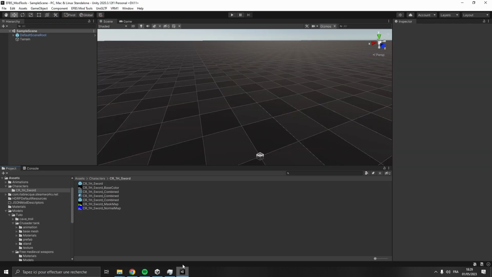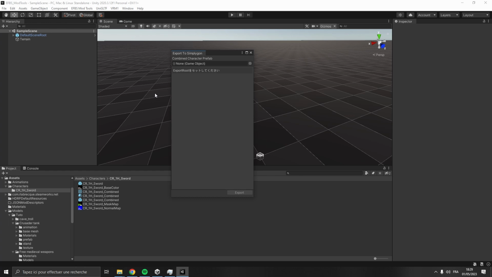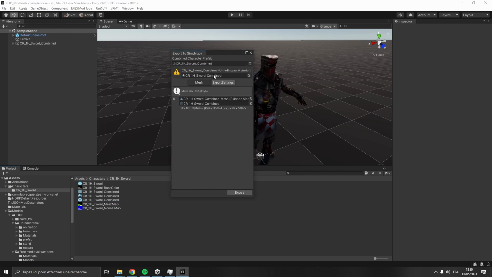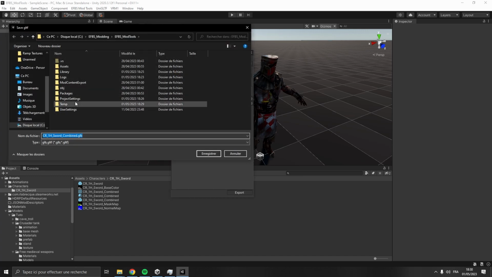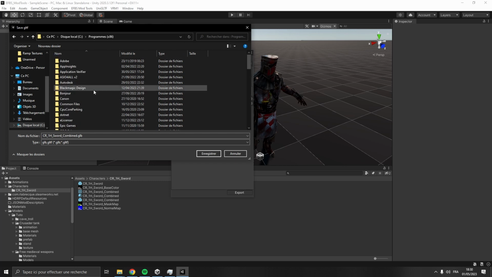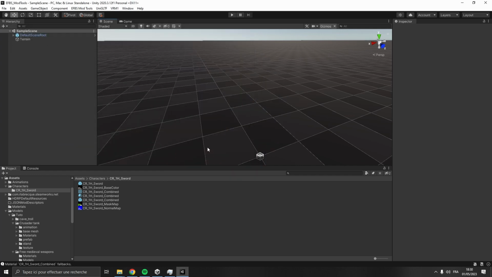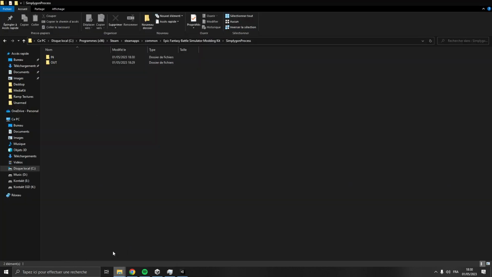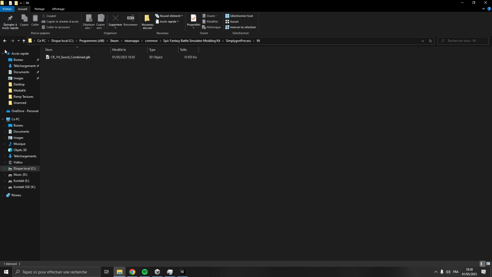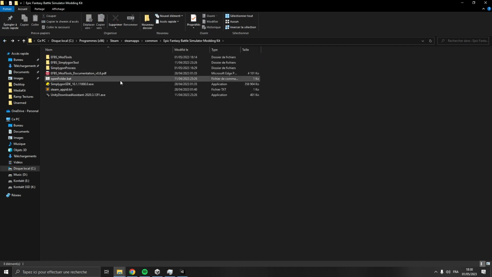Next, we will need to export our combined character mesh. So make sure to select the right prefab, the one called combined, and export it in the input folder we just created. Alright, so we have our exported file right here. And now we're going to launch the Simplygon tool.